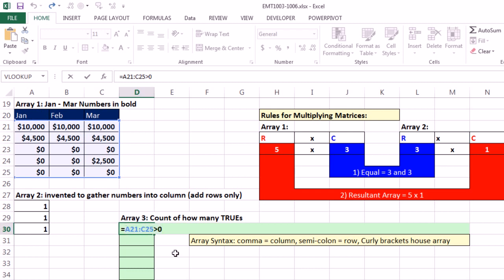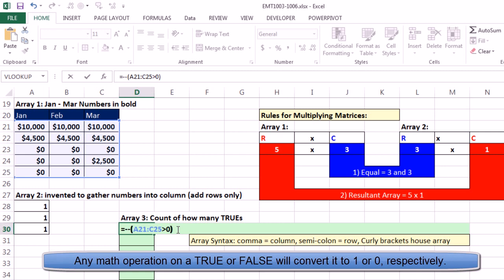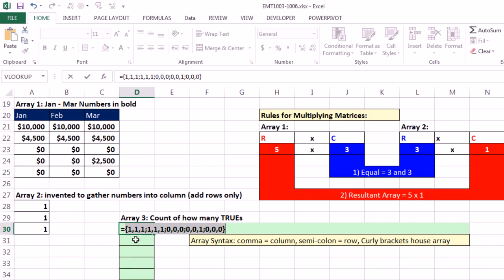Now I'm first going to need to convert these to ones and zeros. So I'm going to put parentheses around that comparative operator and the double negative on the outside. F9, there's our ones and zeros. Now I somehow, again, need to gather these up.